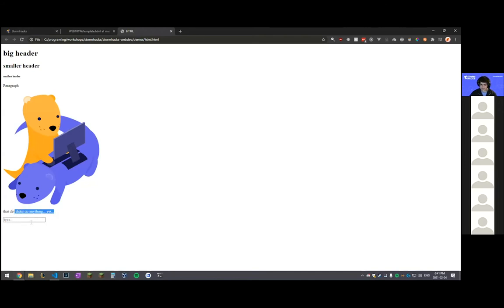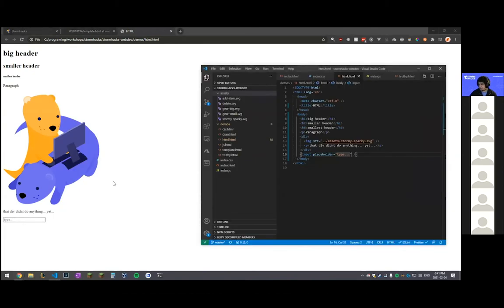And here we can see that input. So it's this little text box that you can click into and type stuff. And there's the placeholder right there. So yeah, that's pretty much HTML in a nutshell.